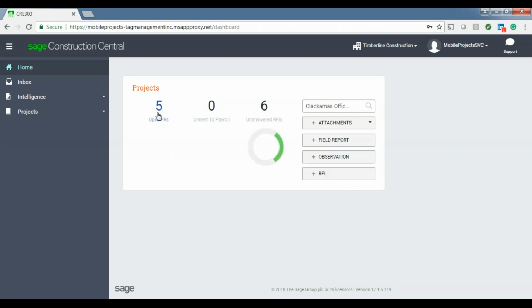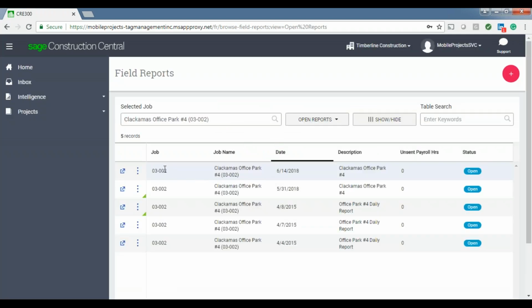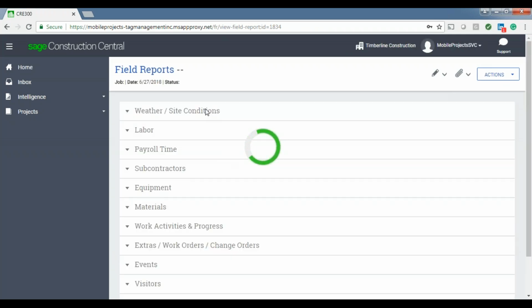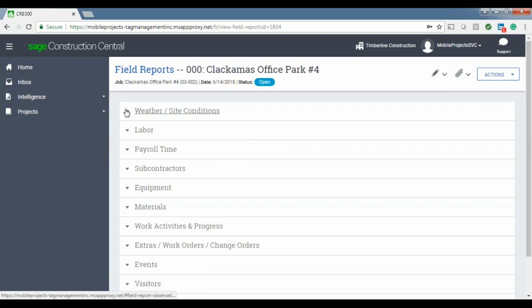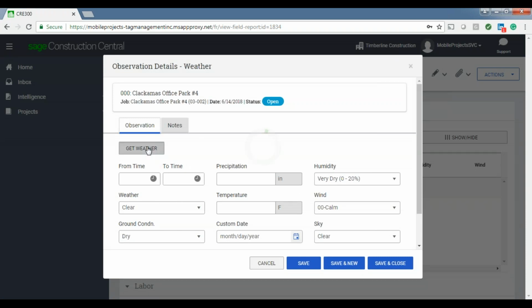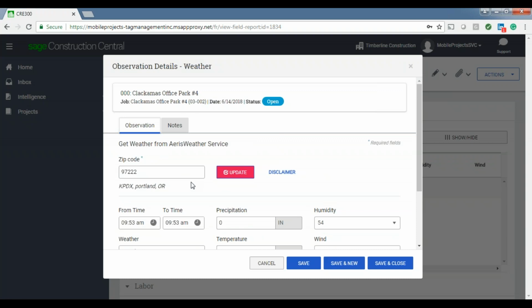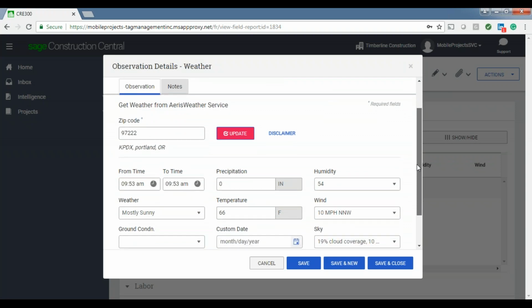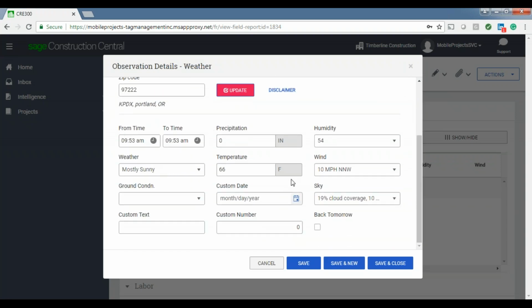Okay, so the first thing I'm going to do is open up a field report here. And you'll notice it has all of my field reports. So this also is the same as what I see inside the project management module. So I'm just going to open up one of these field reports here. And you'll notice I have all the same tabs that I would normally have. So here under weather and site conditions, I can add what the weather is. It's going to get the weather from where my location is of that address. So on this job, this is the zip code and the address location of this particular job site. So it's going to pull in the weather and temperature and humidity information from there.